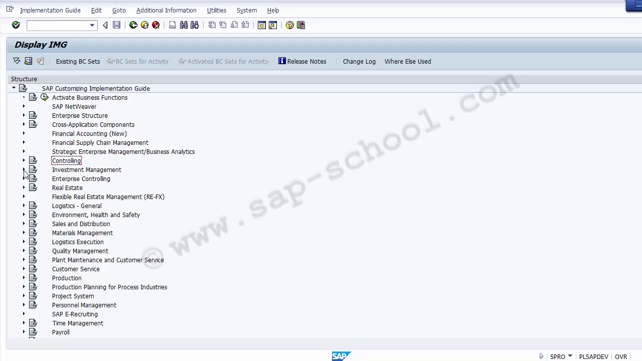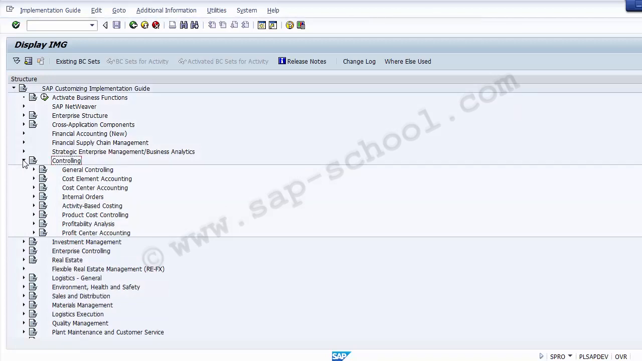So if you click onto this option over here with the cursor, you will find a number of different options on your screen which are part of the controlling module only. There are general controlling, cost element accounting, cost center accounting, internal order, activity based costing, product costing, profitability analysis, and profit center accounting. Nearly all of these parts we will be covering in our course content in the coming training sessions from today onwards.